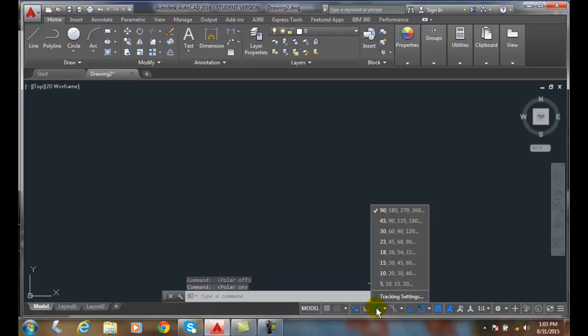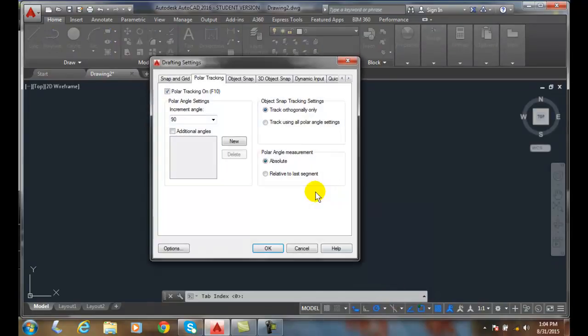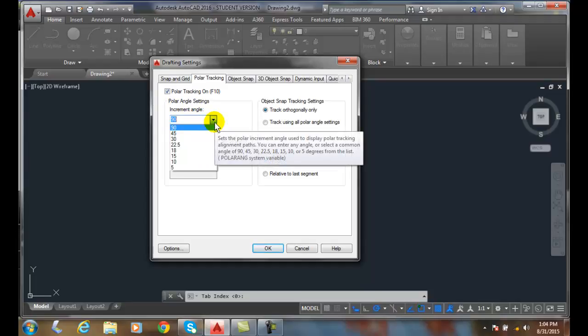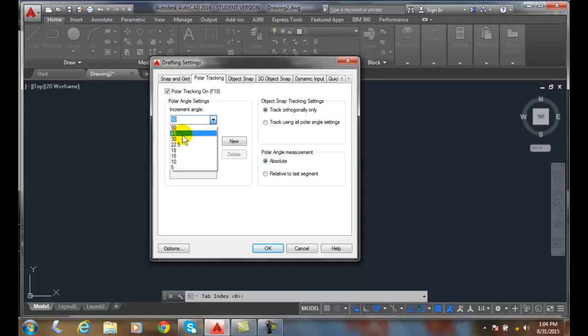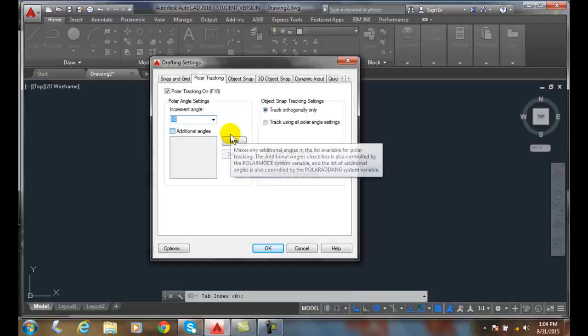If I right click on it, you'll see that the default angles are 90, 180, 270, and 360. I could set that to 45 degrees or say every 30 degree increments. I can also go to my track settings. My polar track settings, I can turn them on and off. I have my increment angle. The default is at 90, so it's 90, 180, 270, etc. So I can have it at every 45 or every 30 increments. Remember, these are increments. And I can add additional angles if I want.